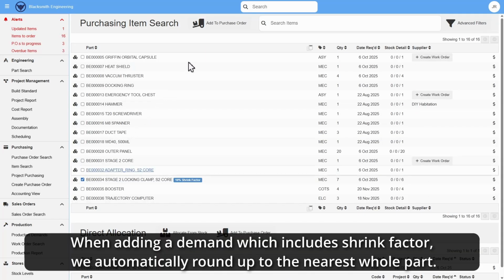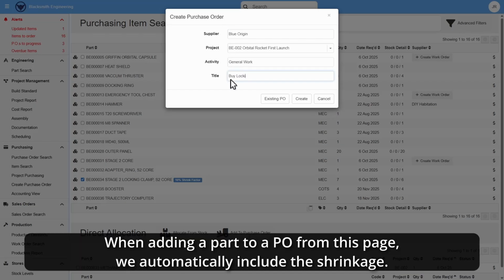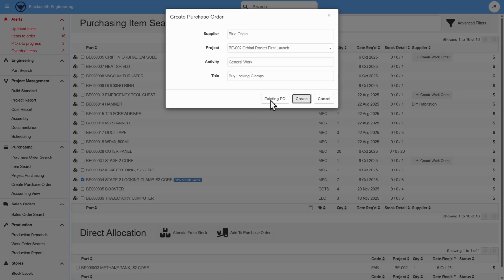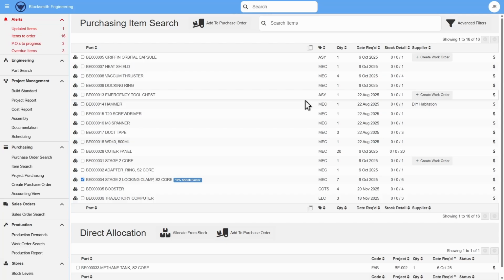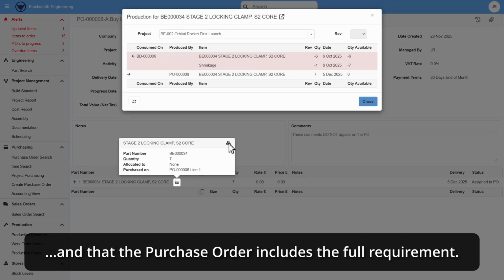When adding a demand which includes shrink factor, we automatically round up to the nearest whole part. When adding a part to the purchasing order from this page, we automatically include the shrinkage. In the production info box, we can see that shrinkage is displayed as a separate item here and that the purchase order includes the full requirement.